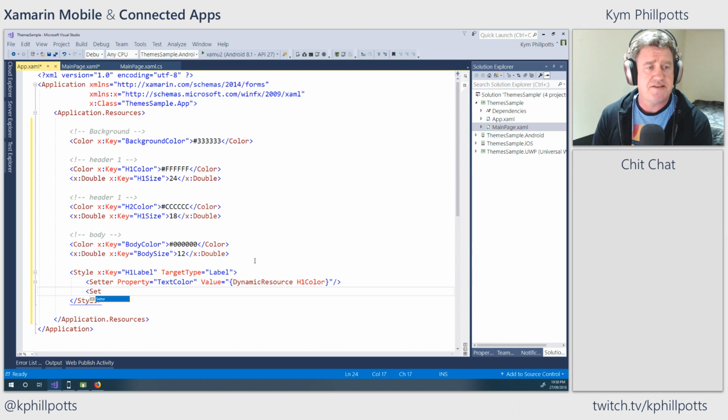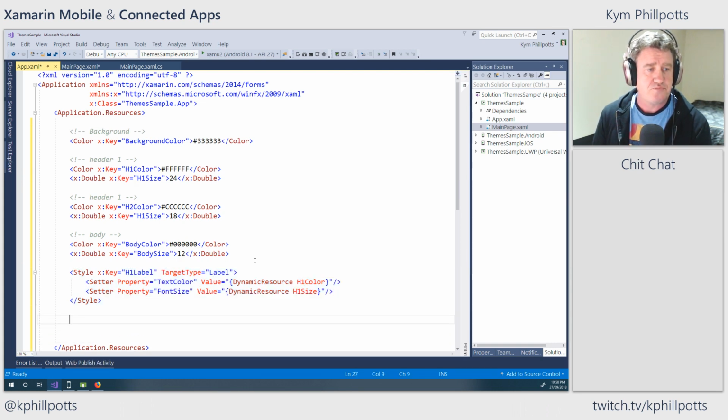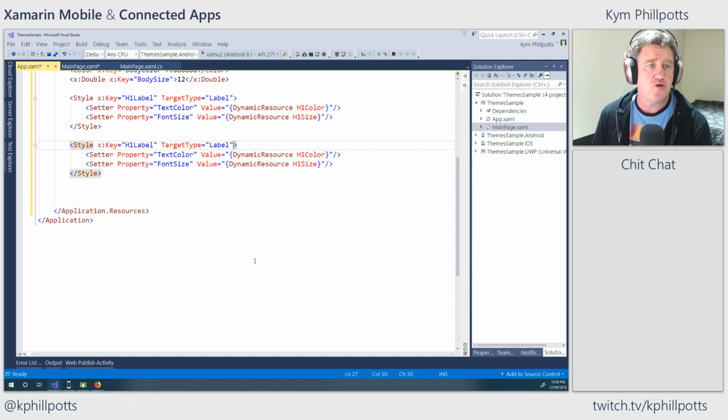Beautiful. And then we'll have a setter for the font size. The value is going to be dynamic resource H1 size. Cool. All right. And then we'll go ahead and we'll do the same thing for header 2, and we'll do the same thing for the body. All right. Obviously, you know, styles can be much more complex than this, but let's just go H2, we'll make this H2 color, and we'll make this H2 size, and then we'll create a body label as well.